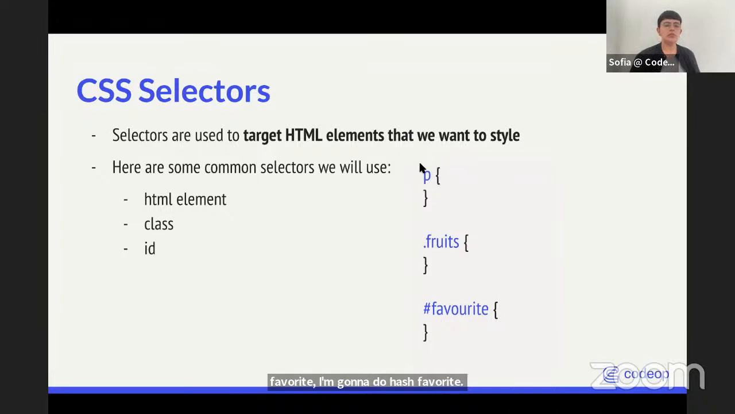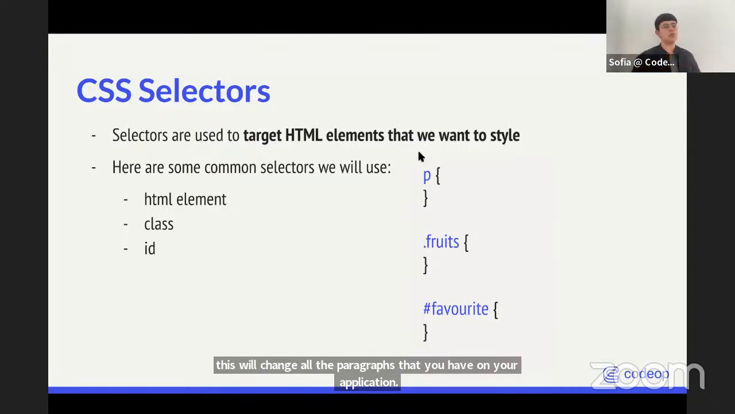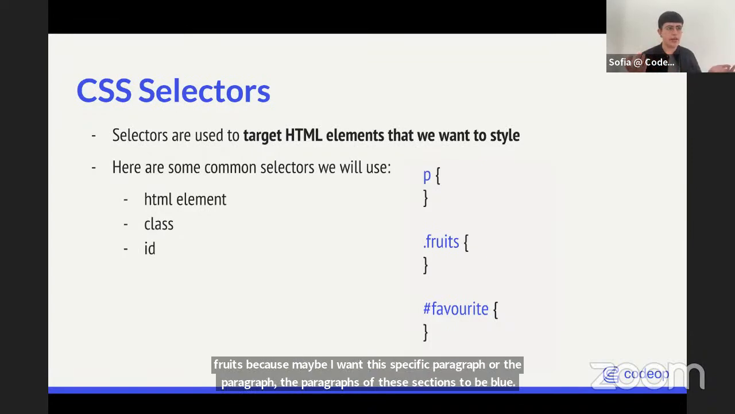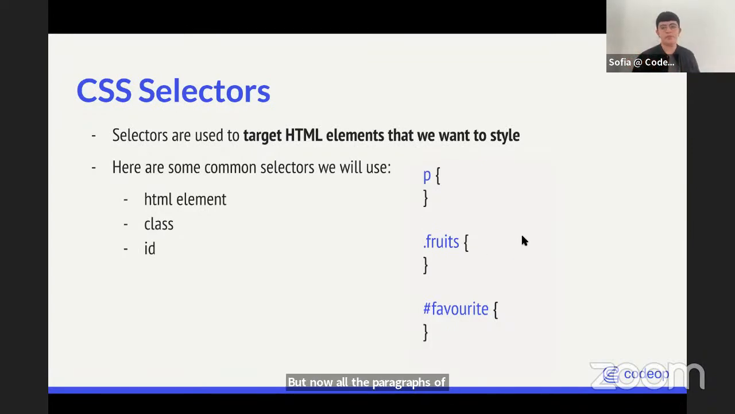The only thing that you need to be aware of when selecting the element itself is that this will change all the paragraphs that you have in your application. So it's really broad, and sometimes you want to be more specific. That's why the one that we use the most is the class, like fruits, because maybe I want this specific paragraph, or the paragraphs of these sections, to be blue, but not all the paragraphs of my application, of my code.